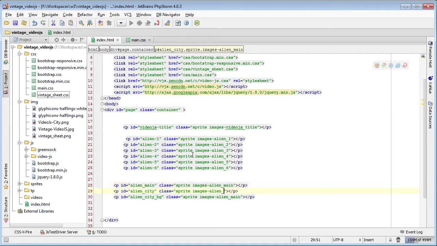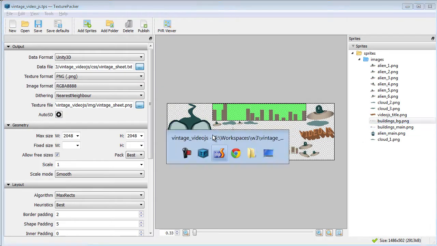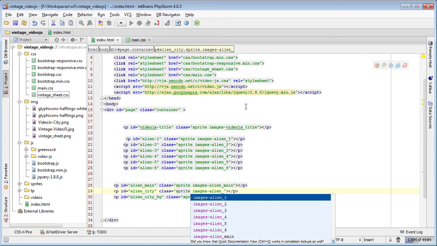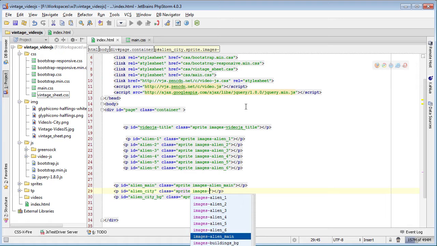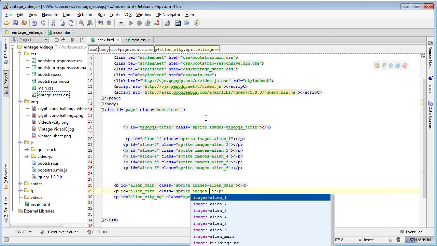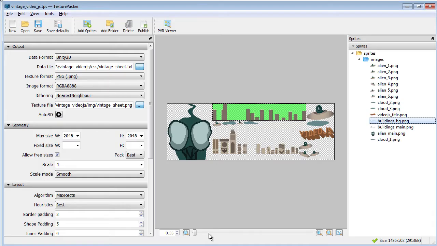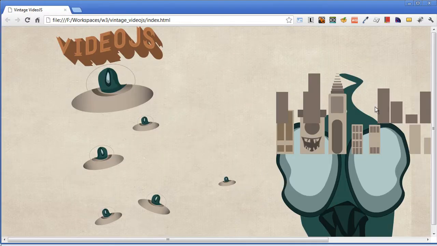Now I don't remember which one is which, but that's what the texture pack is here for. The name of this one is Buildings BG. Perfect. Image, not Buildings BG. Oh, wrong one. This one is just Buildings Main, and this one is Buildings BG. All right, so let's just update our browser real quick.